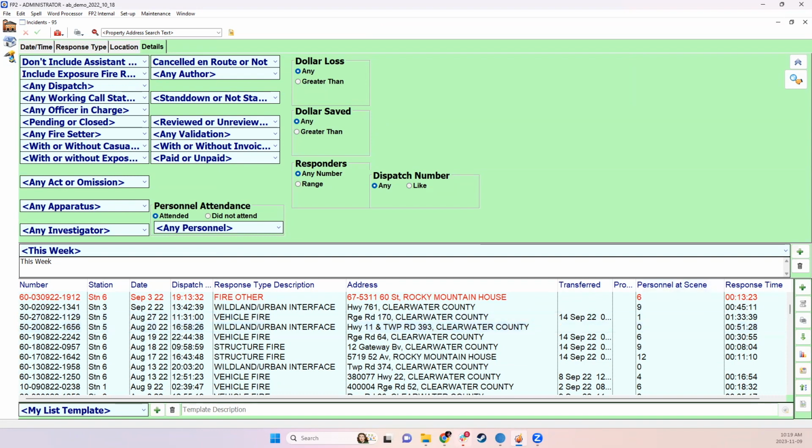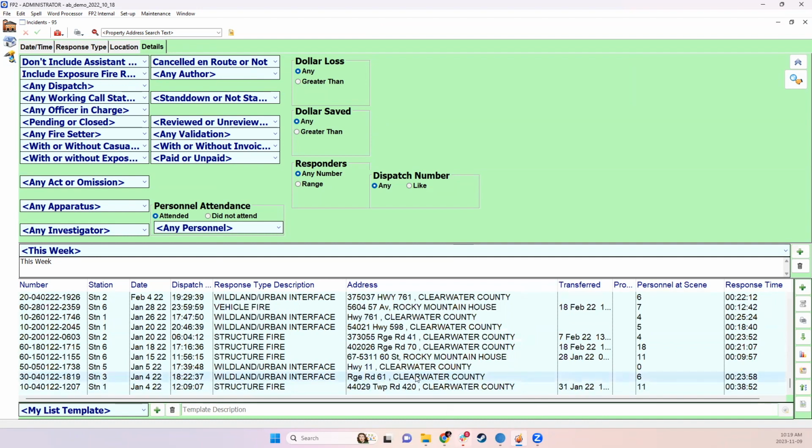Sorry, is there a question there somewhere? There's no such thing as a false alarm now. An alarm is an alarm. Yeah, so by false alarm, I'm using a shorthand for using a response type like canceled en route.